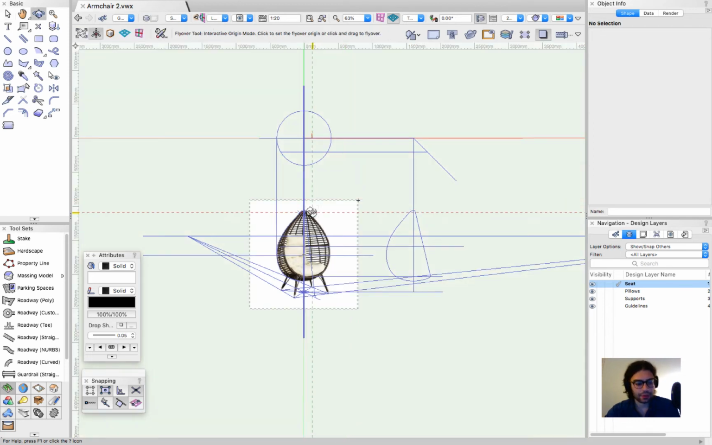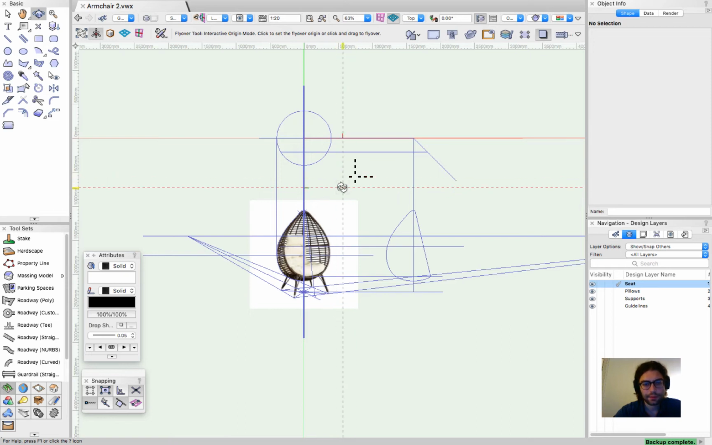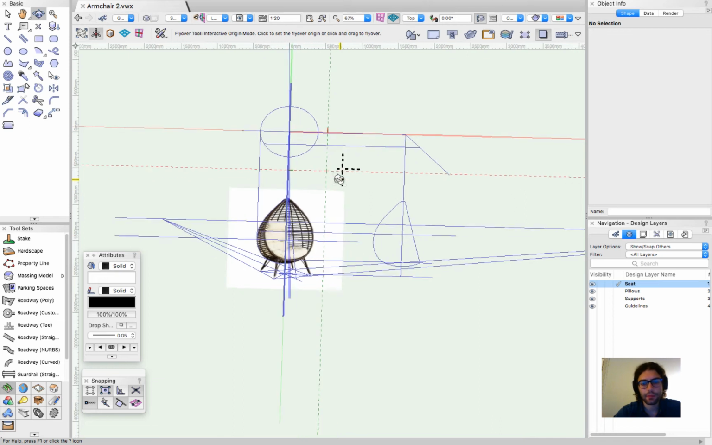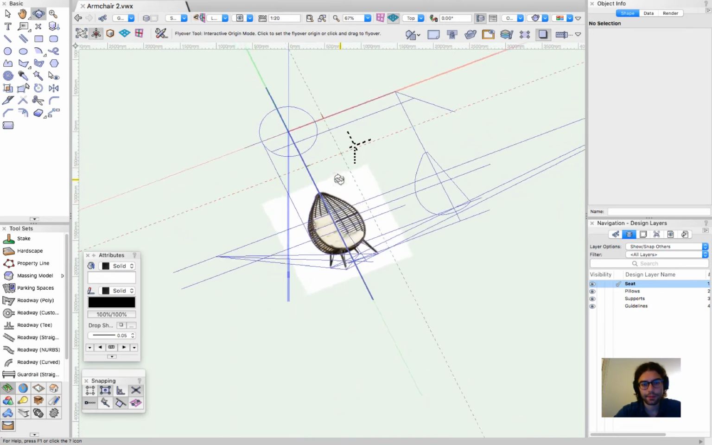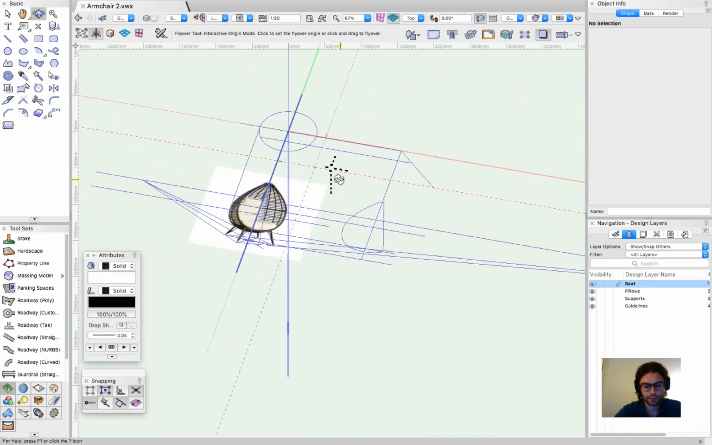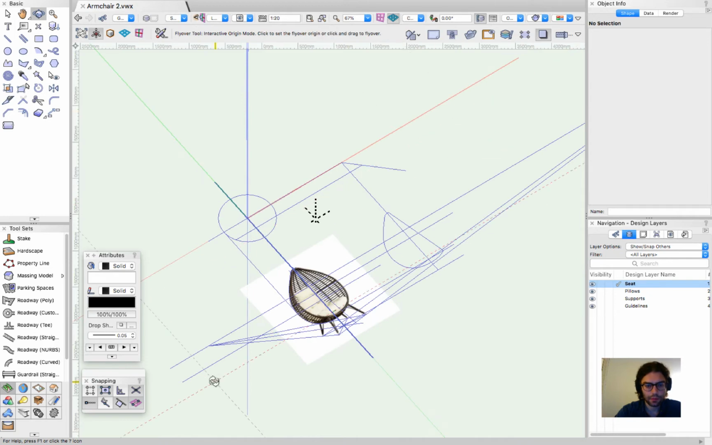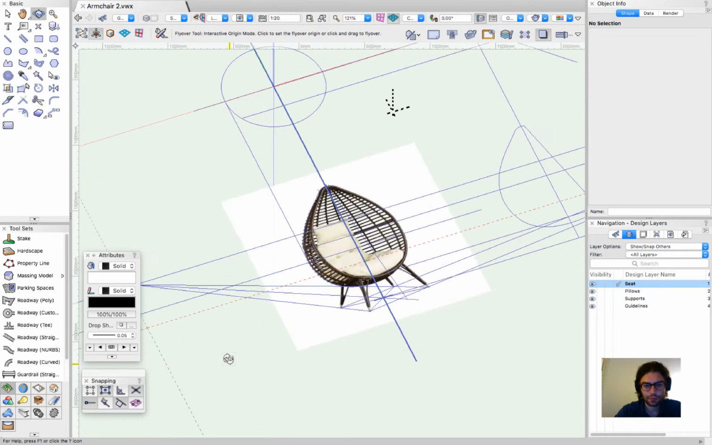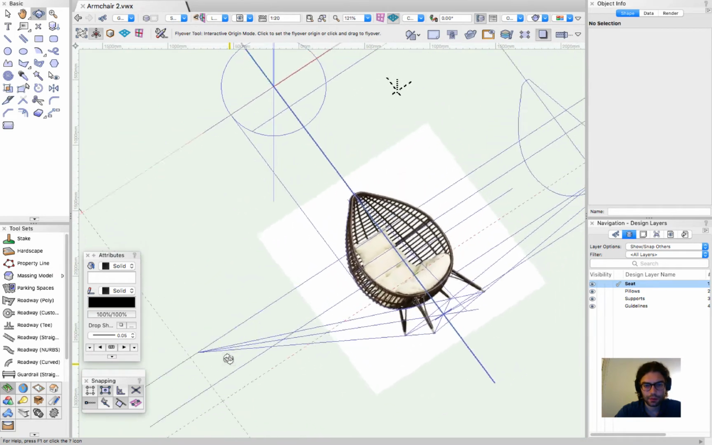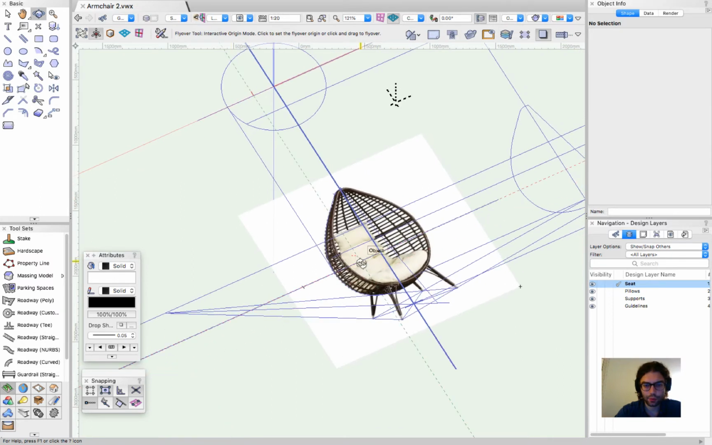So I'm going to use a space mouse to manipulate the 3D. I hope it will work. Okay. It seems to be working.